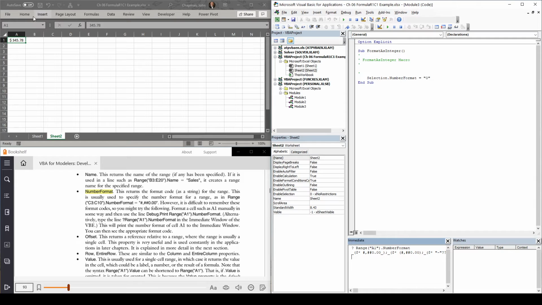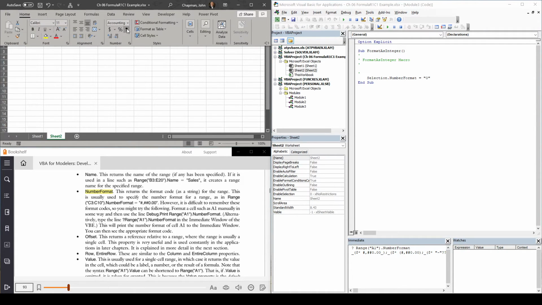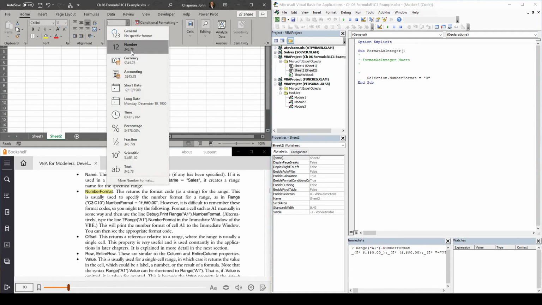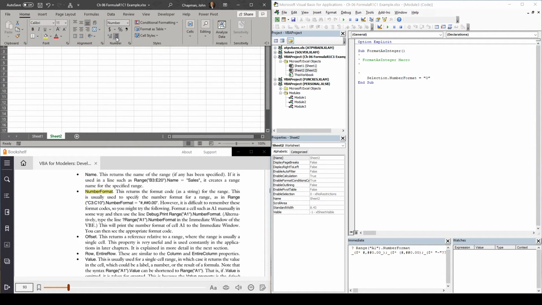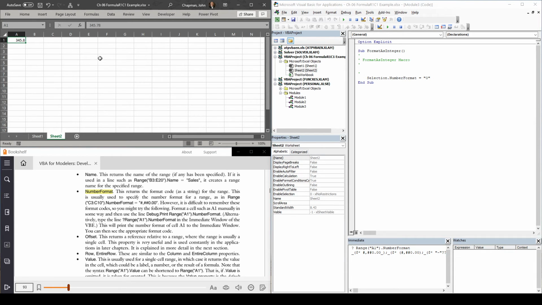Let's try another one. Let's try to format as a number. So we're going to format A1 as a number. Let's do 1 decimal. So we've changed it to a number format, 1 decimal. I'm going to go back to my immediate window. I'm going to select everything, erase it. I'm going to hit question mark again, type it in, Range("A1").NumberFormat, it comes up. I'll hit tab, I'll hit enter, and that's the format, 0.0. So we can include that in our code.